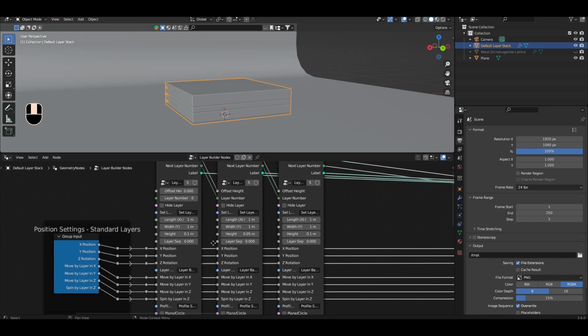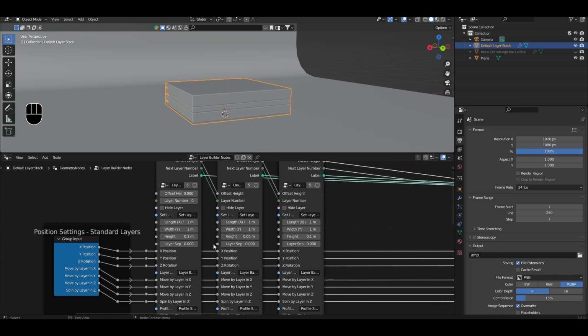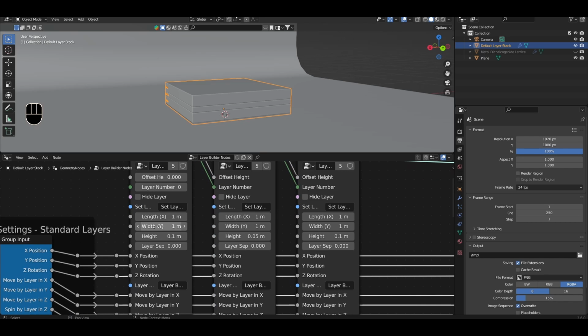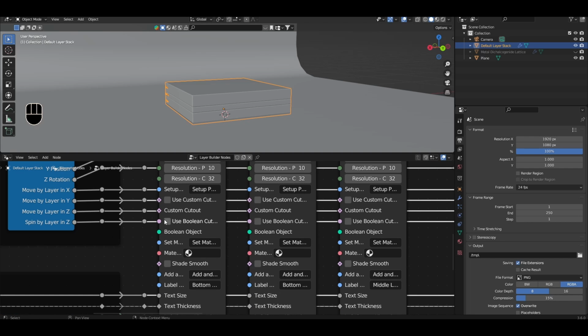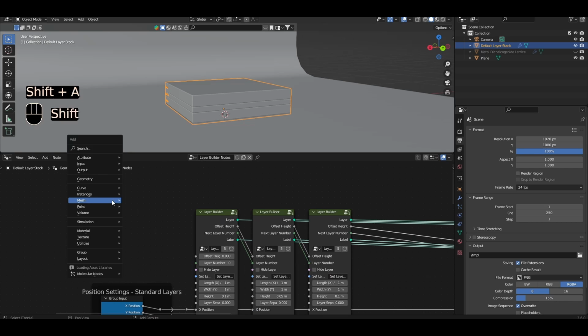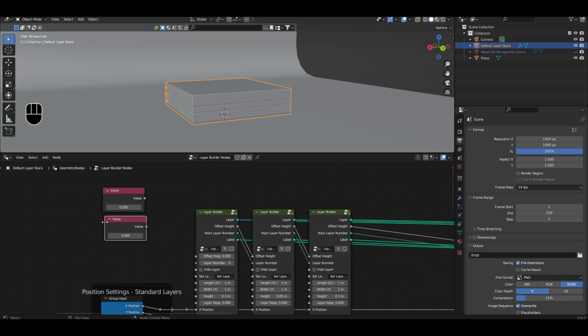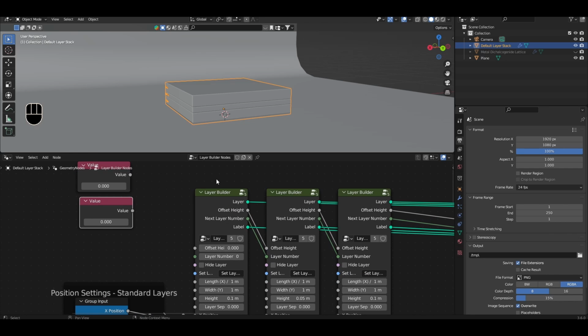There's only a few parameters that we really need to toggle, although there is a variety of different controls that we can use if we ever were to, say, animate these layers. But the most important ones are the length, the width, and the height. We're also going to use the Boolean cutout option to be able to slice the top layer to create 2 distinct contact pads. And then we also need material. To get started, go ahead and add 2 value nodes. I'm going to use these to drive the length and the width of the bottom 2 layers so that they always match each other.